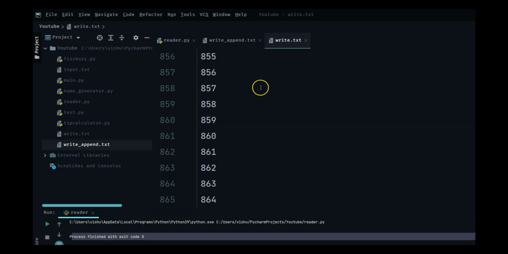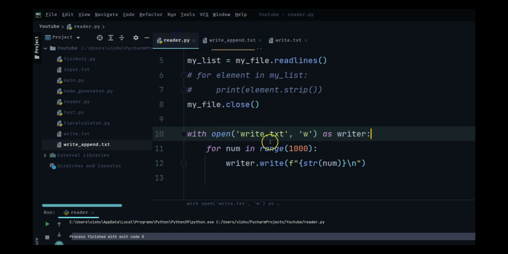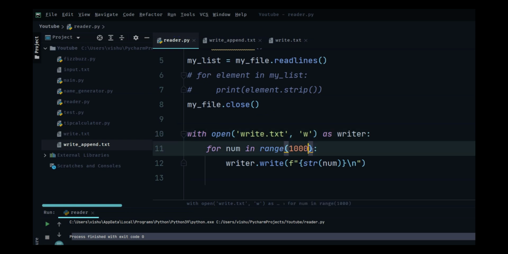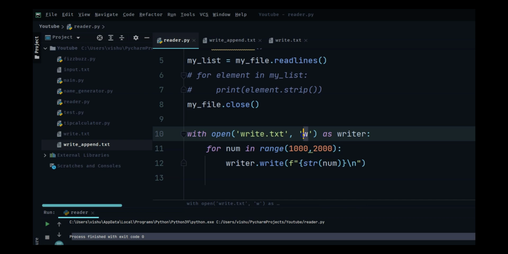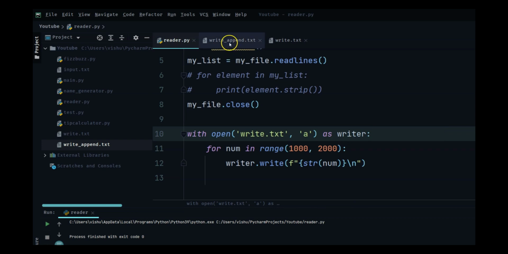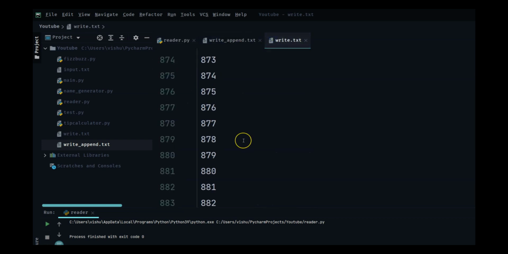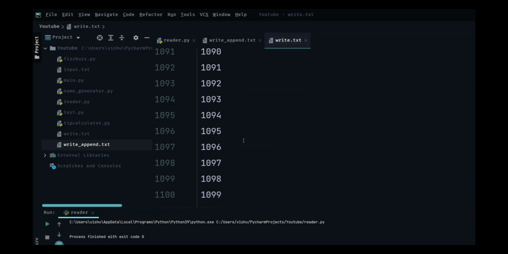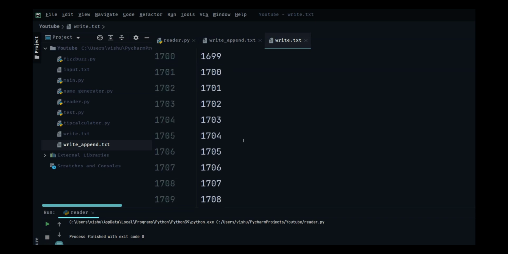So this is how you write to a file, and if you want, you can do 1000 to 2000, and we will open this in append mode, so it will write after 999. And let's try to run this, and it ran. If I go to our write, here you will see the new numbers added over here. So that is how you append to a file and write to a file.